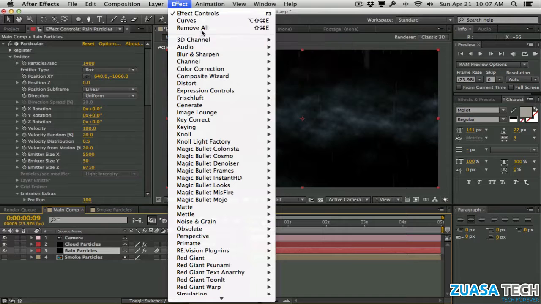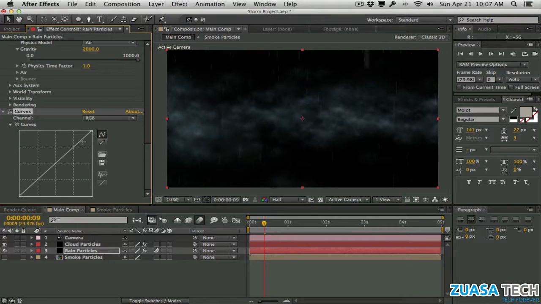Again, we'll do the same thing. We'll go to Effect, Curves. We will actually add some more contrast to this thing. We'll also change the color to kind of a light blue. Like that.